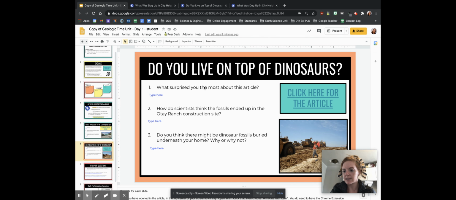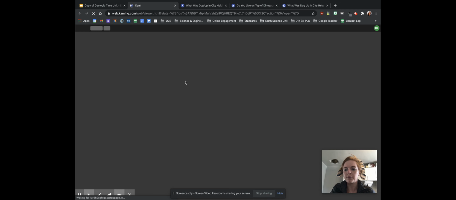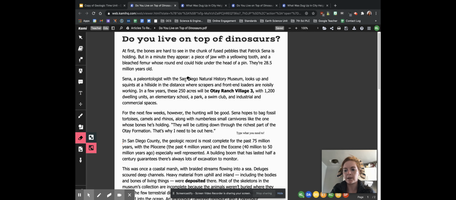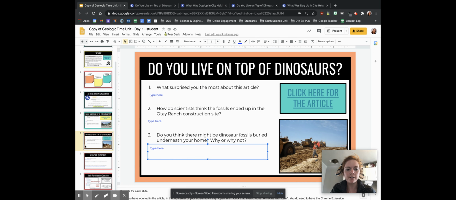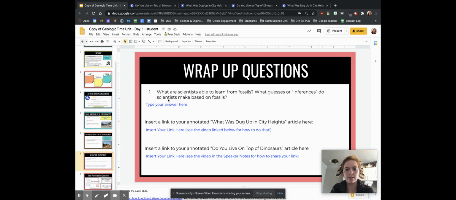Slide 6 is a new article. It says, do you live on top of dinosaurs? And what you'll do is you'll click for the article. Again, it might open it up as a PDF, or it might open directly in Kami, depending on how recently you have opened up the document. And you'll make your highlights and your circles and your underlines and all that stuff on there. Once you've done that, you'll answer these 3 questions. And you get to move on to slide number 7, the wrap-up questions.